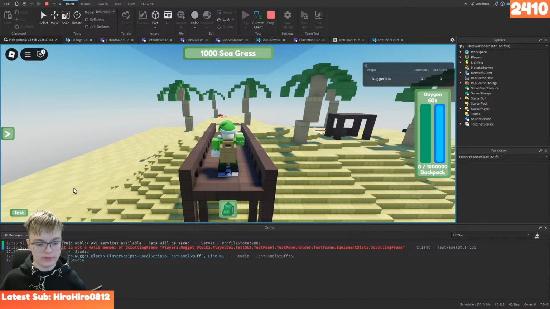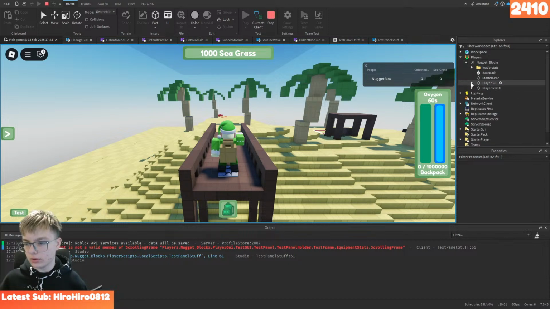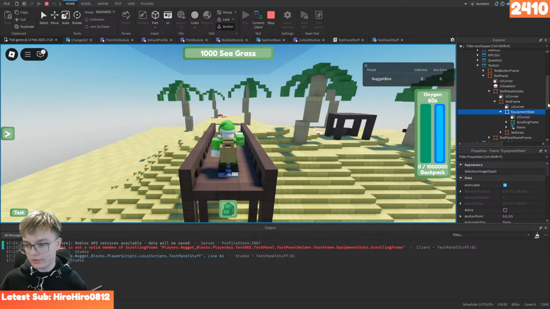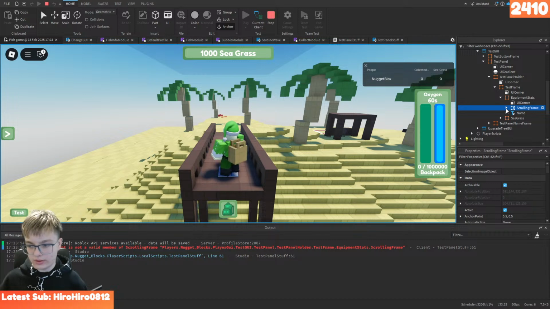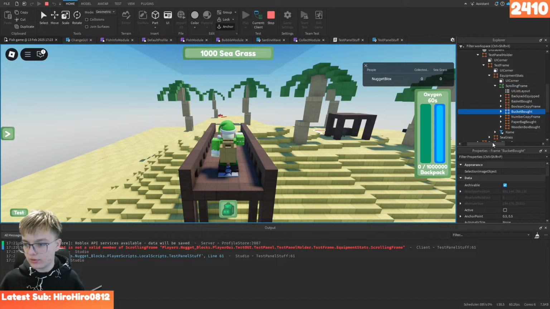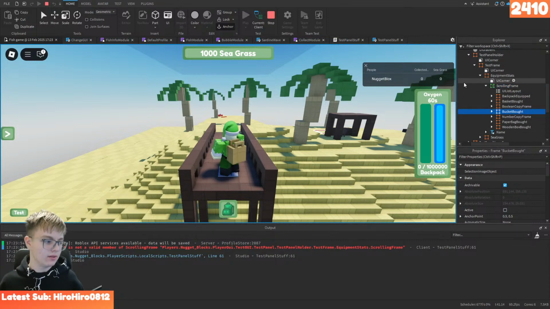Okay, BucketBot's not a member of scrolling frame. What? How is it not a valid member? Let's go and check ourselves. Player GUI, test UI, test panel holder, test frame. Go equipment stats, we go scrolling frame. And now, BucketBot is right here. What do you freaking mean? What do you mean it's not here? It's right here, BucketBot.